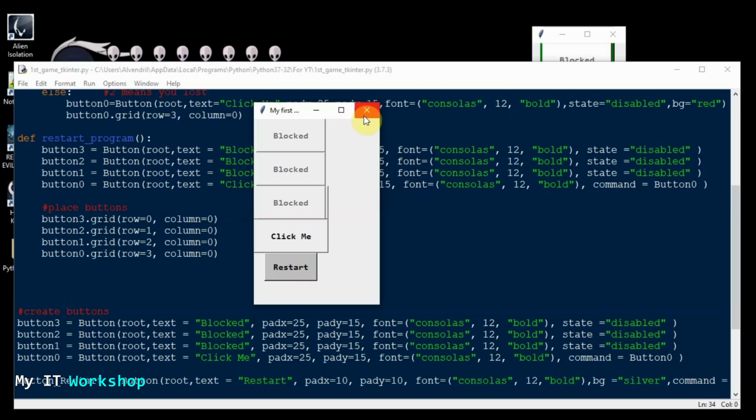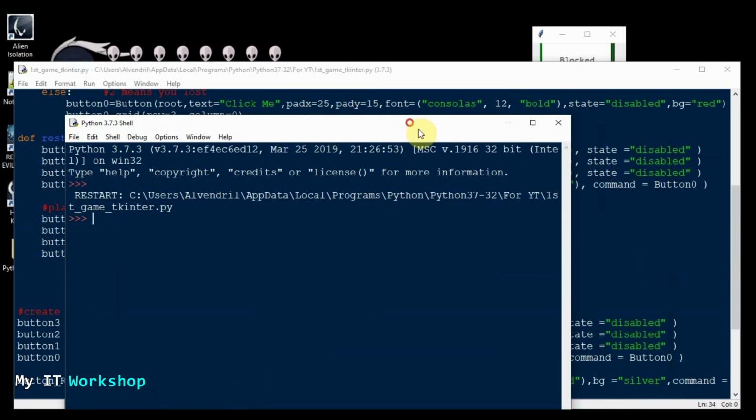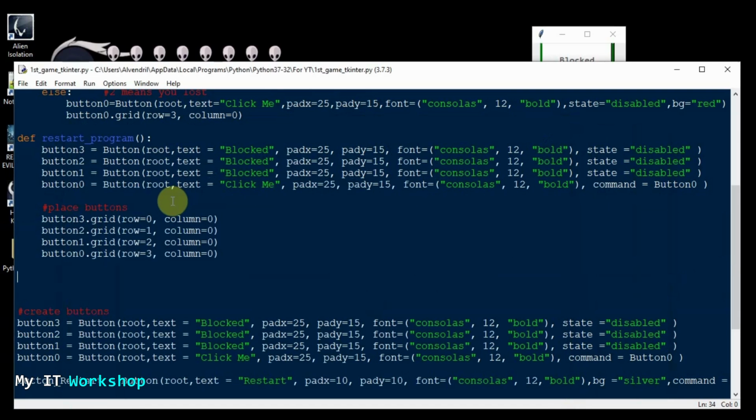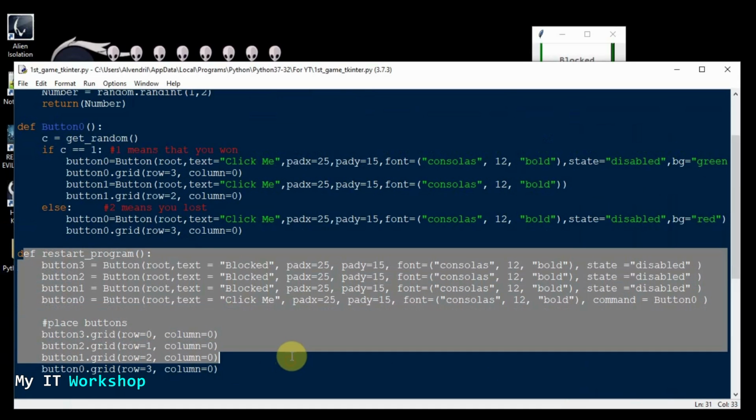So I'm going to close this because we don't need it. And then I'm going to close this other screen as well because it always opens this one. And we're going to continue doing the next button. Okay, so that's the concept of restart, just going back to the original state.